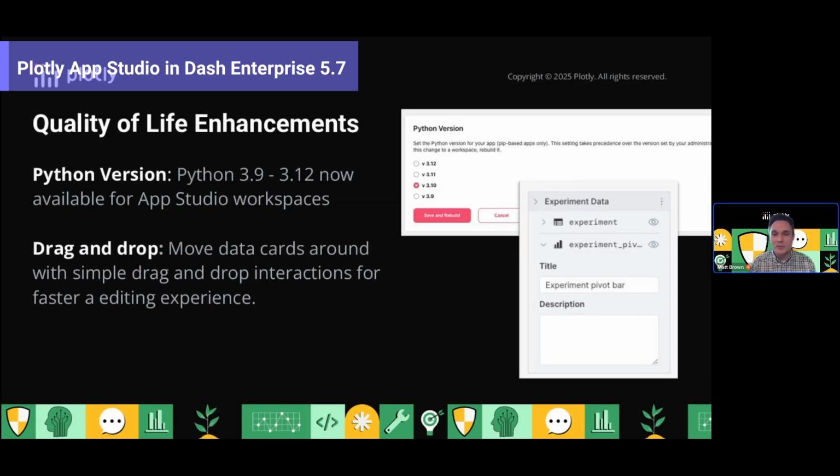We now allow you to pick the version of Python for the workspace and for the deployed app that you're using. We support Python version 3.9 all the way through version 3.12, and I'll show you this in just a minute.